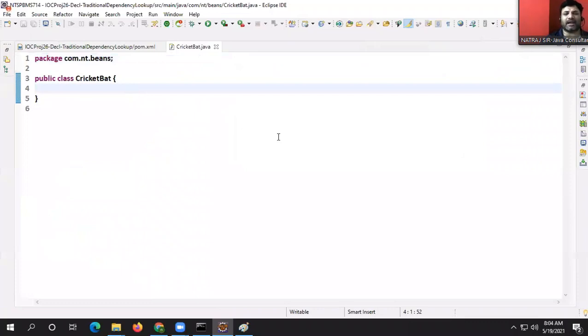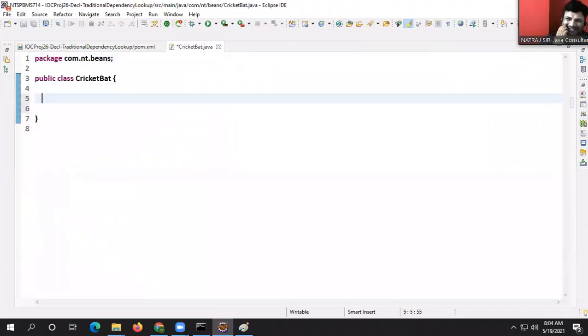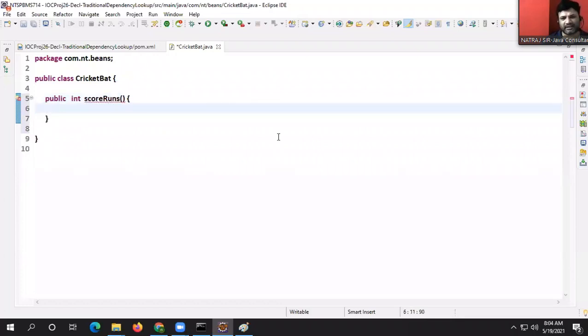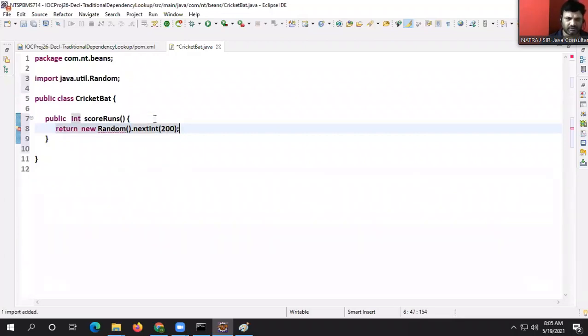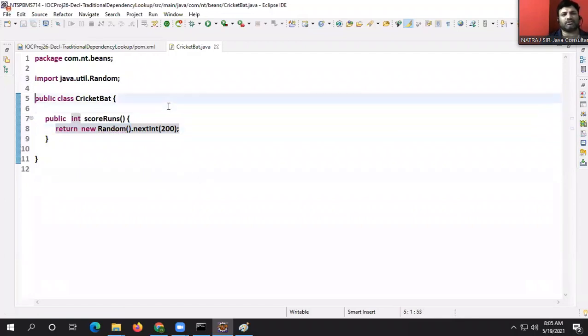Here in com.nt.beans, the class is CricketBat. Bat will do scoring runs, right? Public int scoreRuns. The cricketer uses the cricket bat in batting to score runs. So bat will be used to score runs. I will return some random number: new Random().nextInt(200). In between one and another number I am giving. Nice, guys.